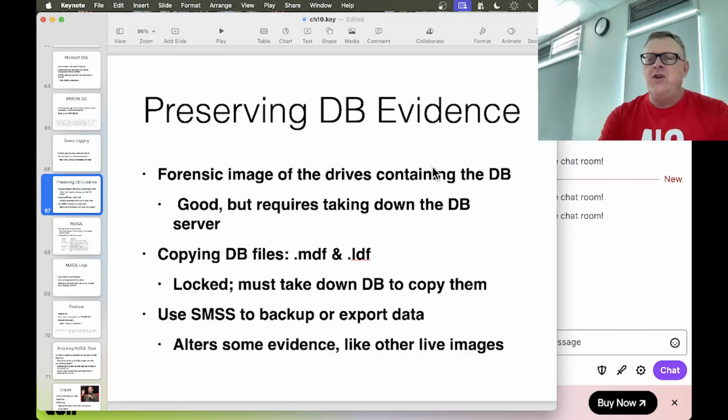So preserve your evidence. You could make a forensic image of the drive, but that requires taking down the database server and then making that copy of the huge database, which is probably not important. You could copy these files. There's a tool called SMSS that can back them up.